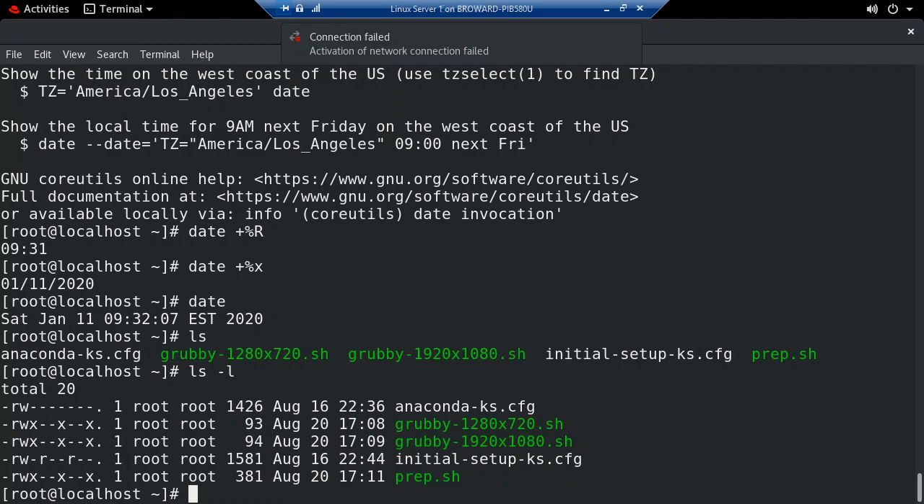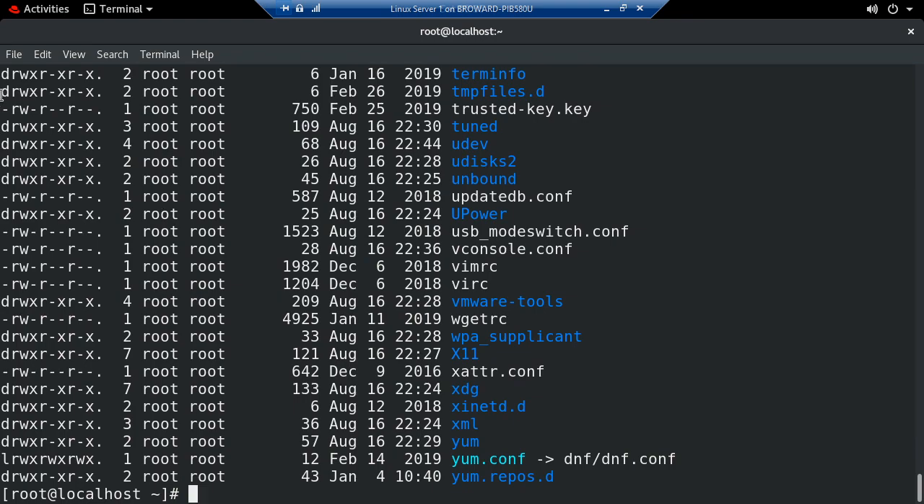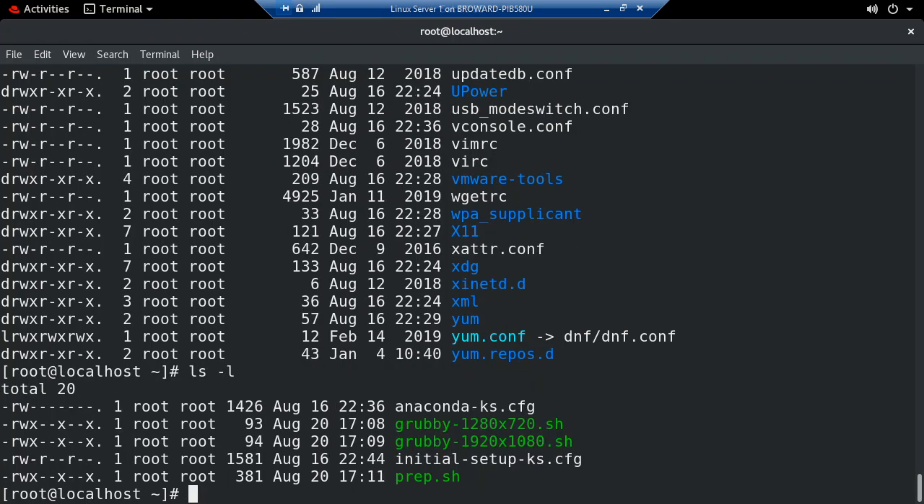So right now, everything we're seeing is a file. So if I do a list long in another directory, I can see that this is a directory, this is a file, this is a directory. So just by doing a list long, I can see whether something is a file or a directory.